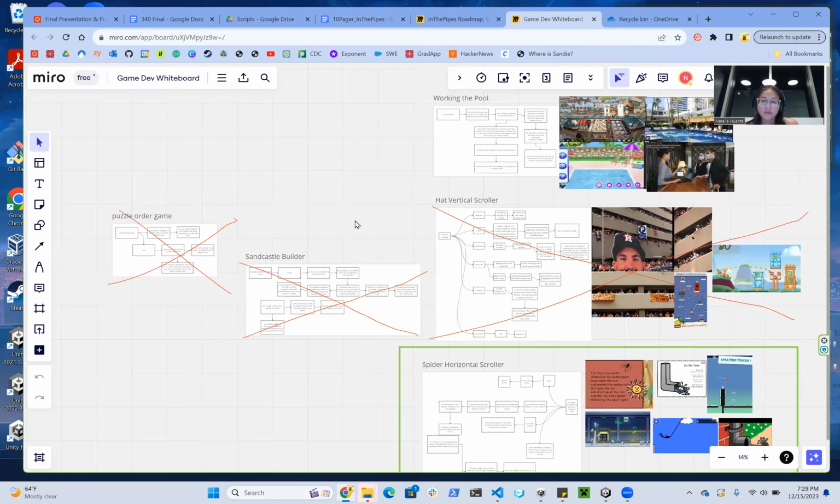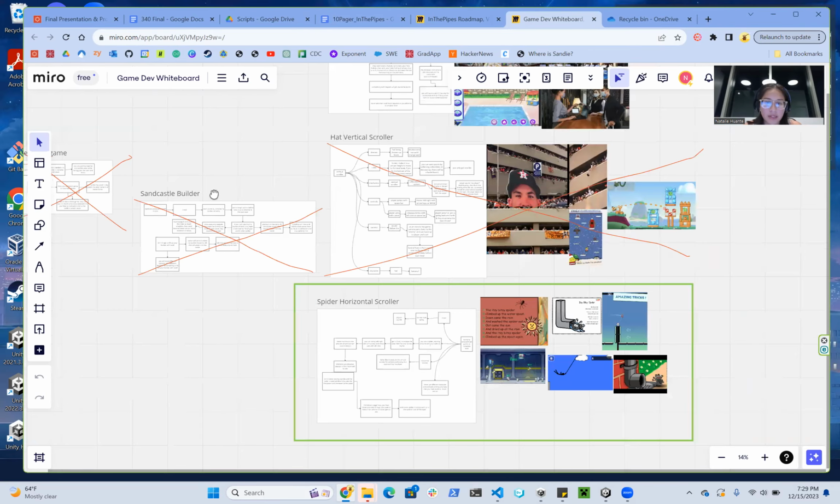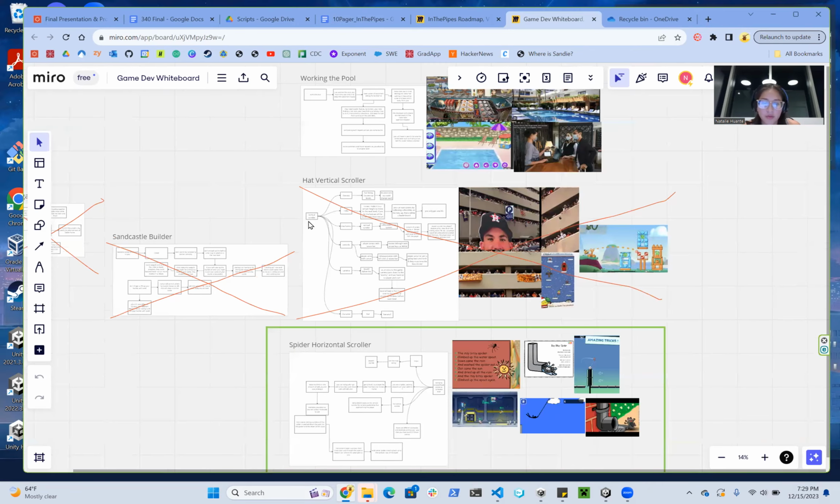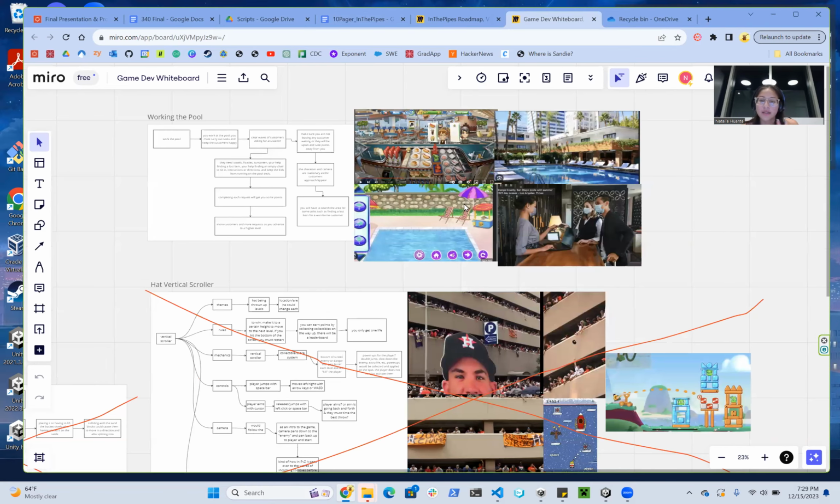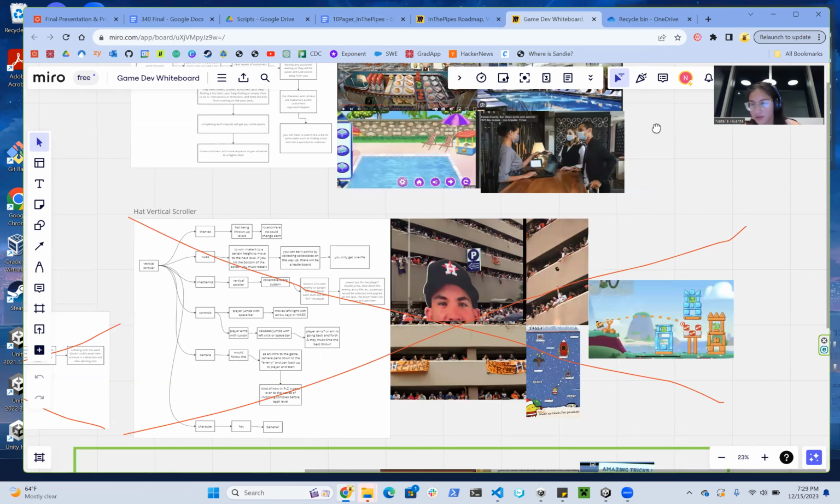As you can see, the spider one is the one that I ended up going with. So my top three were actually these three right here. The first one was working in the pool. It would be a stationary game where you're handling orders of customers while they're lounging at the pool in front of you.